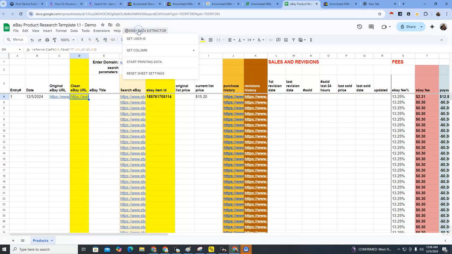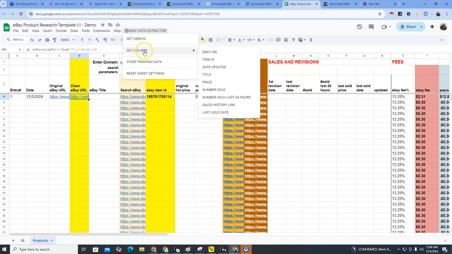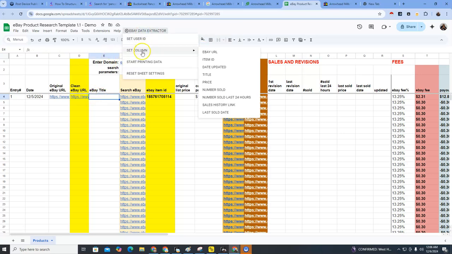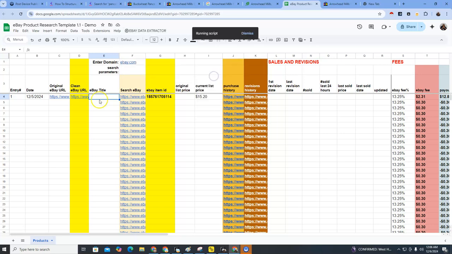So I'm going to go to eBay Data Extractor. You'll enter the user ID if you decide to get this. Then you would set the user ID. After that, you would go to set column, and you'll do eBay URL. So you're telling it, hey, this is where the eBay URL is. And then set column title. This is where the eBay title is. Everything here has to do with eBay. It's an eBay Data Extractor.